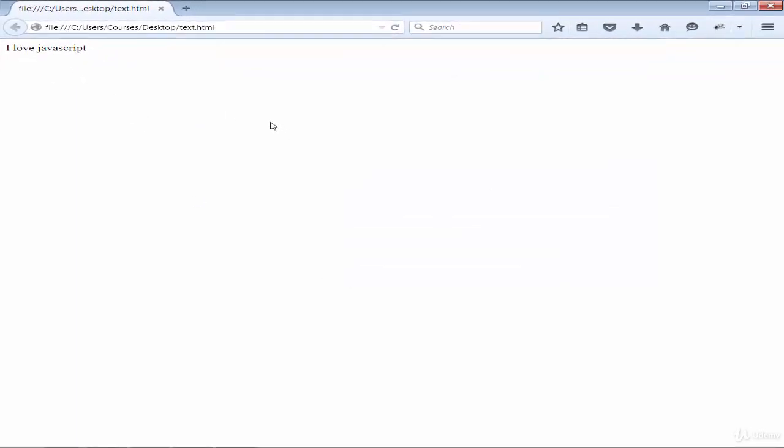So the advantage of placing JavaScript at the bottom just before the closing body tag is that it lets the content of the page display without interfering with it. Whereas placing JavaScript in the head section prevents the content from loading, and it loads the JavaScript first.